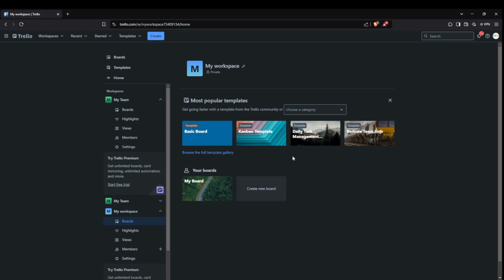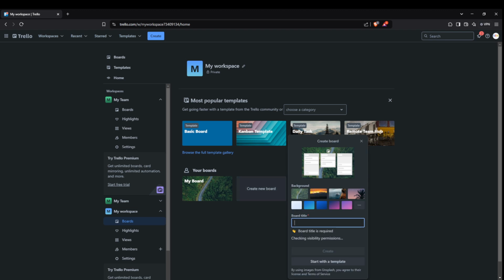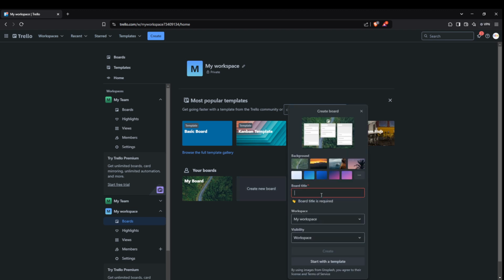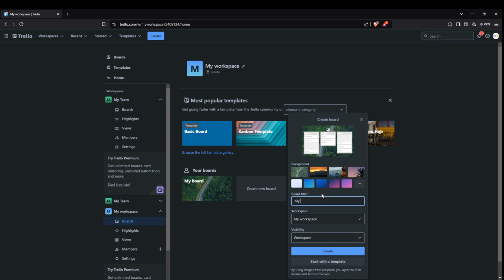From here, select the workspace you desire, or create a new one if you're starting from scratch. Next, click on Create New Board. This is where all your blog tasks and workflow management will begin to take shape. Give your board a name that reflects its purpose, something like blog workflow could be fitting.